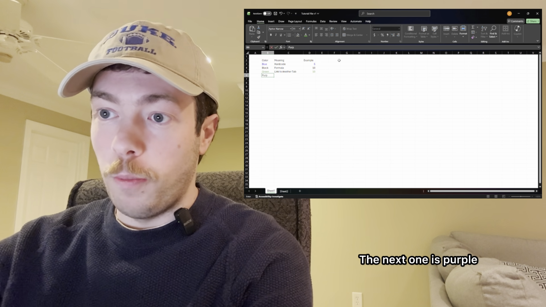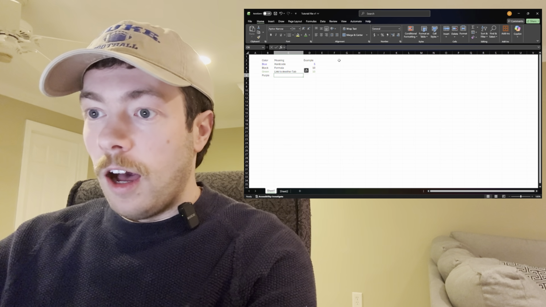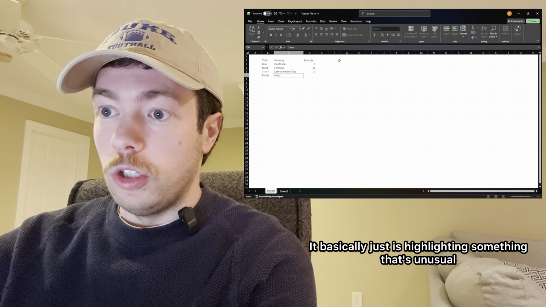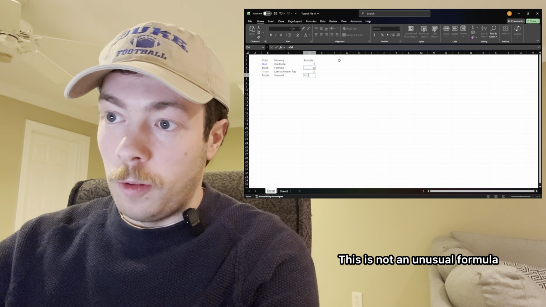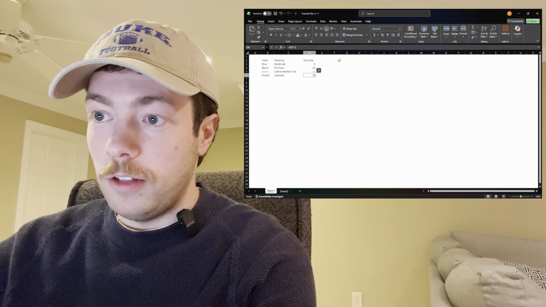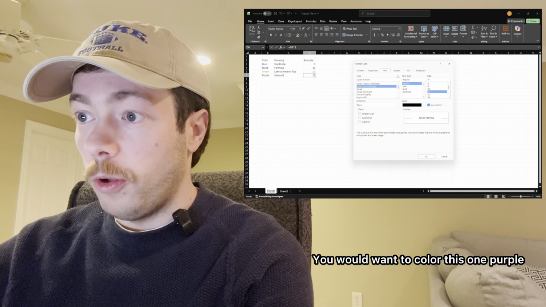The next one is purple. Some people use red. It basically just is highlighting something that's unusual. So I don't know, like this is not an unusual formula. Let's say it was unusual to just randomly do that. You would want to color this one purple. And this is another way you can do it.